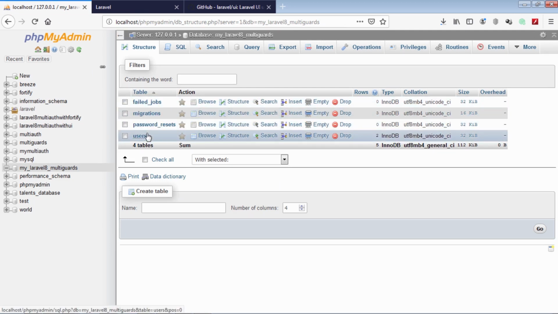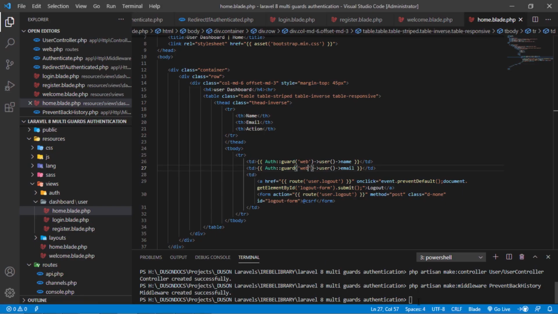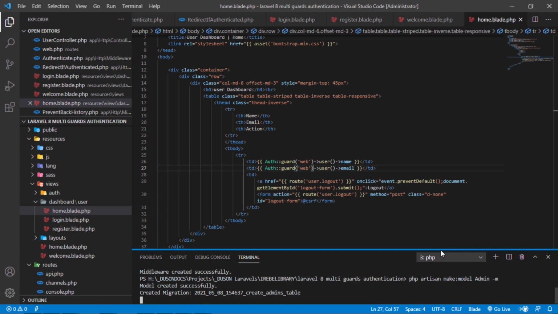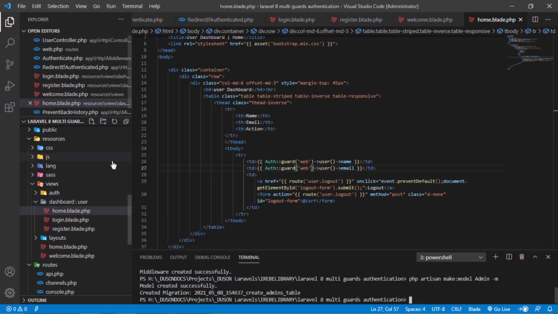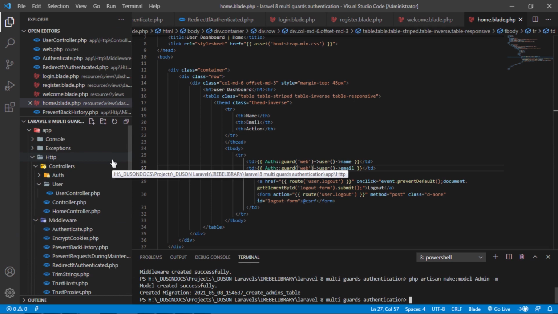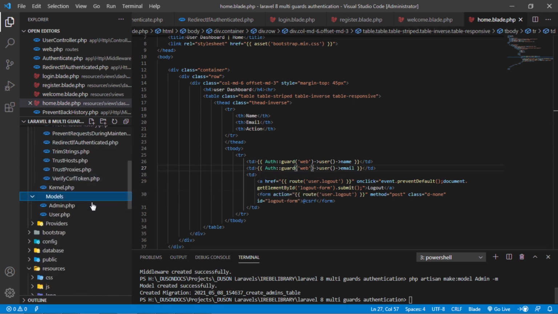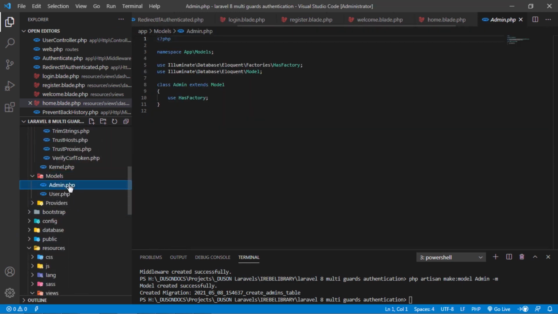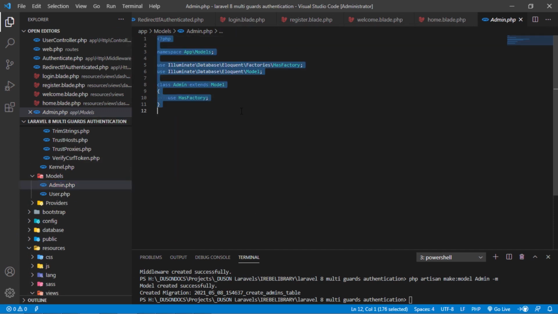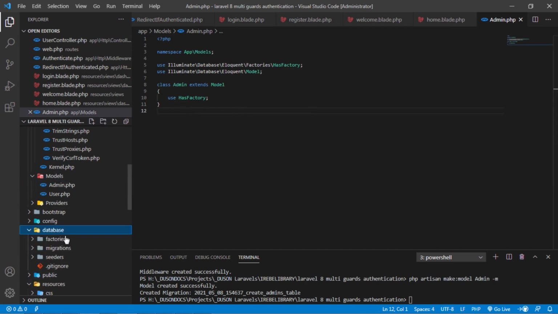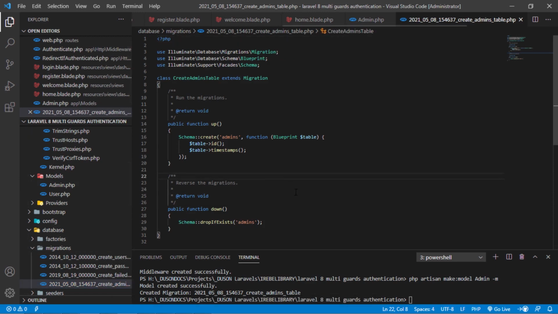Now let's add separated admins table for admin. Make admin model by entering php artisan make:model Admin -m in terminal. Now we have admin model here. This model will have the same structure to the user model. And also we have generated admin's migration file.